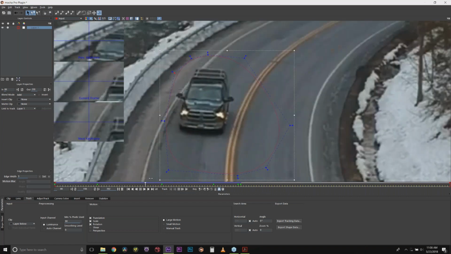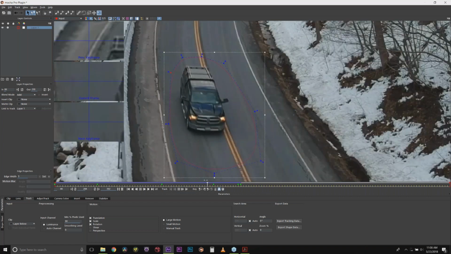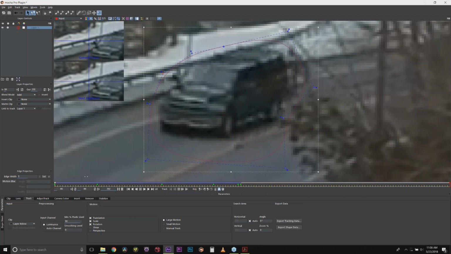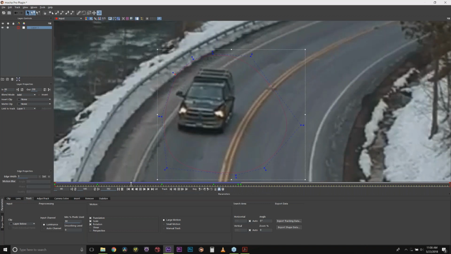Right. And sorry if I'm going too fast, guys. I've got a lot to cover, so I'll slow down and we'll just cover what we cover.